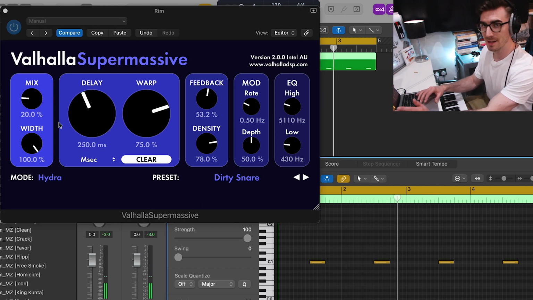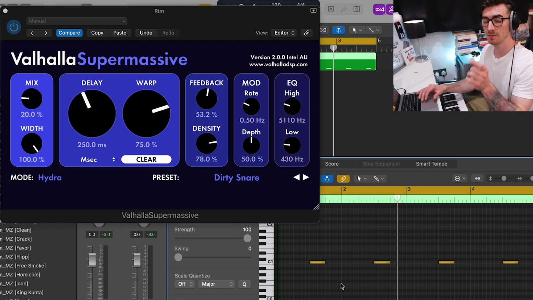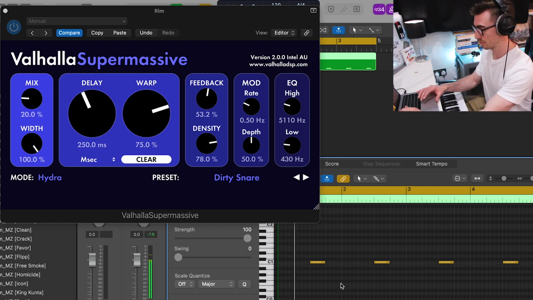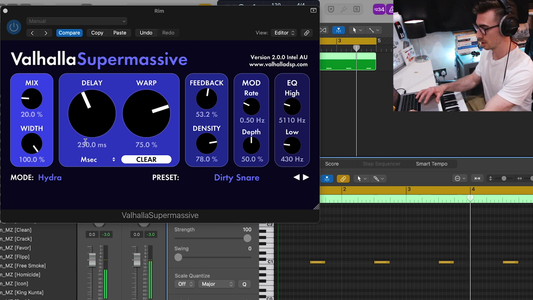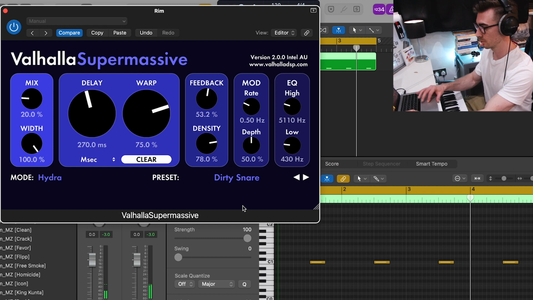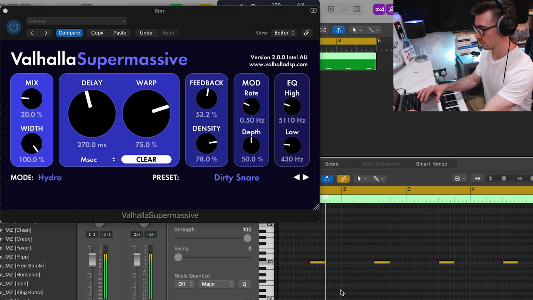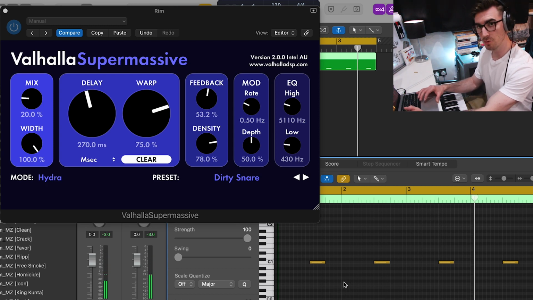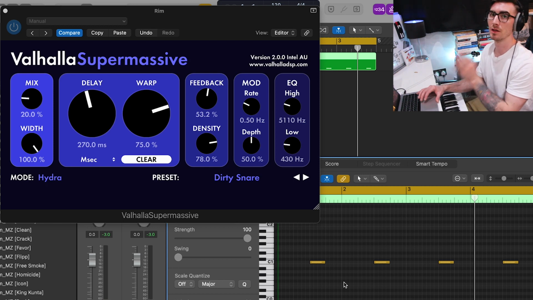Okay, so I've put the mix down to 20% and I've kept it on 250 on the delay. Now listen to the difference when I do 250 and something like 270. Now we'll do 270. It's not super noticeable, but basically that tail is not aligning with the notes.